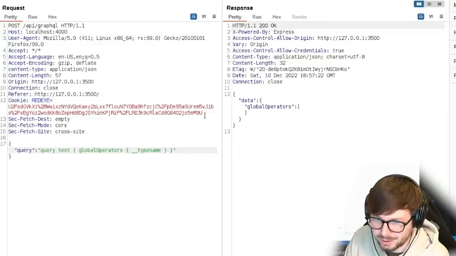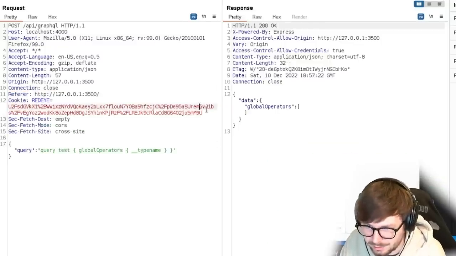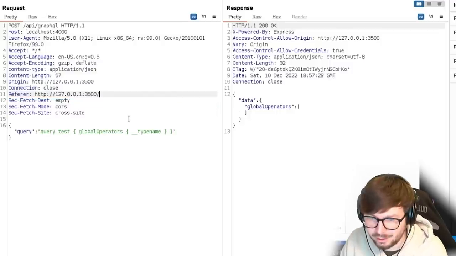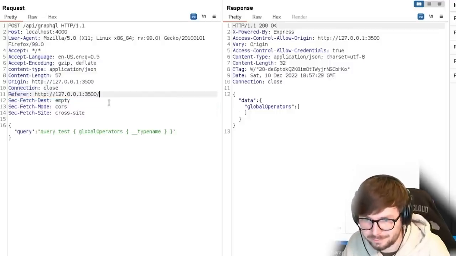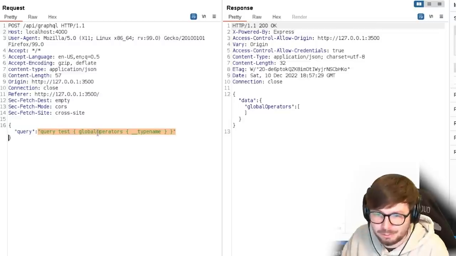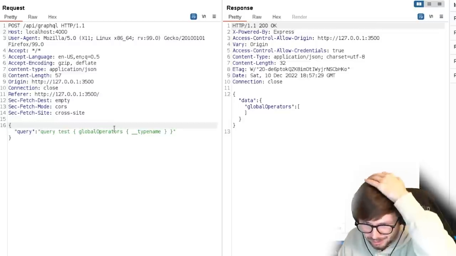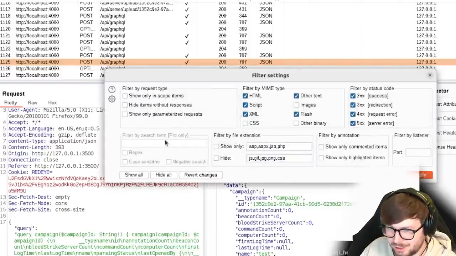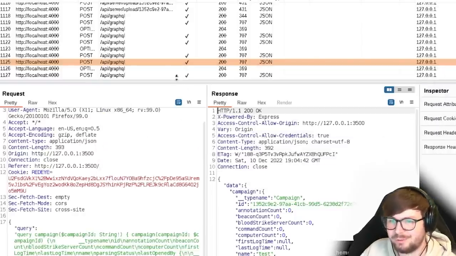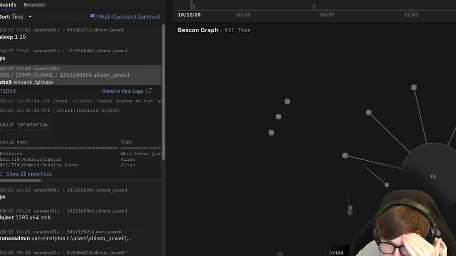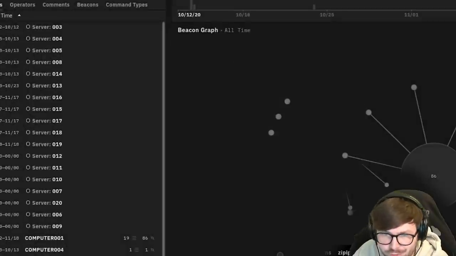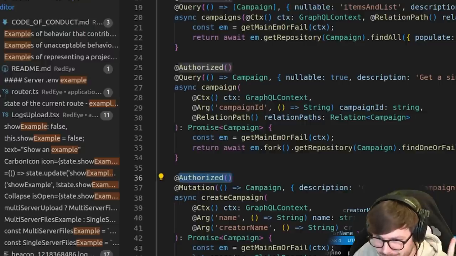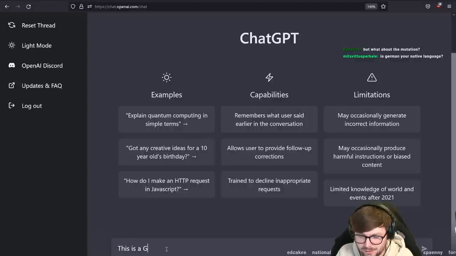We query global operators. Let's remove the cookie and see what happens. We can still call it without the cookie. But maybe global operators is meant to be called without it. So maybe let's try the mutation. I forgot how to do mutations. We cannot filter. Oh my God. Okay, wait, how does a GraphQL mutation look again? Okay, wait, this is a GraphQL resolver.